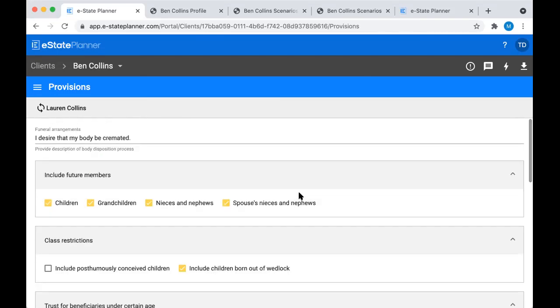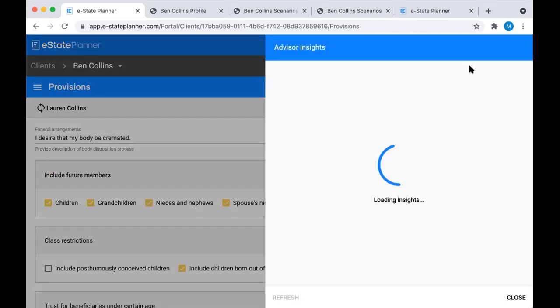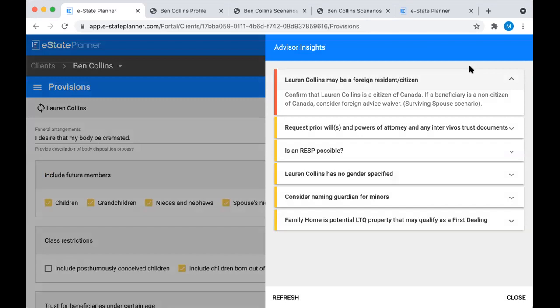So then once you've gone through everything, you're going to want to go to this little exclamation point in the circle. And these are what we call advisor insights. So it's going to help advise you. It's like a contextual checklist of certain planning things that you should consider. So depending on what you put into the system, you're going to get different advisor alerts.